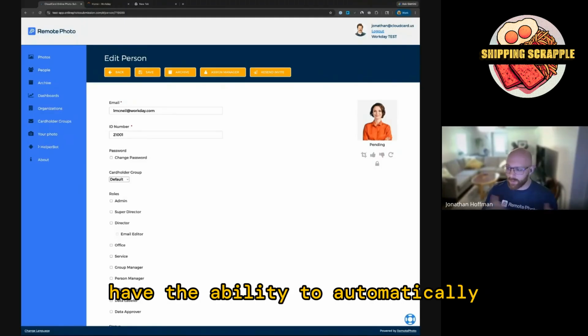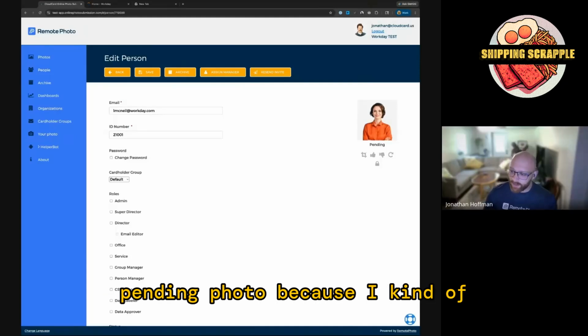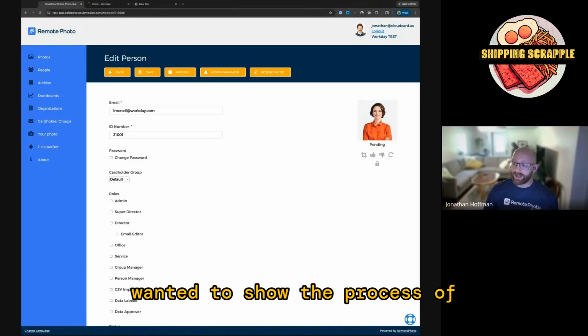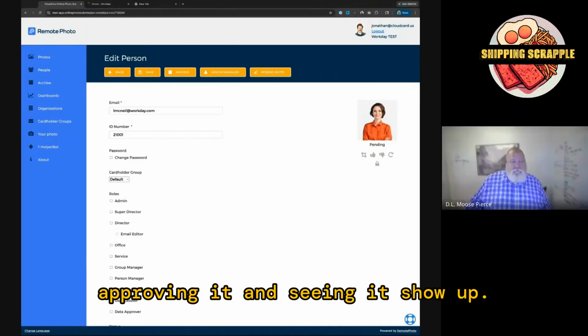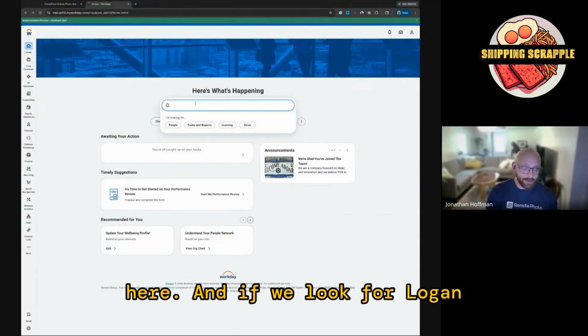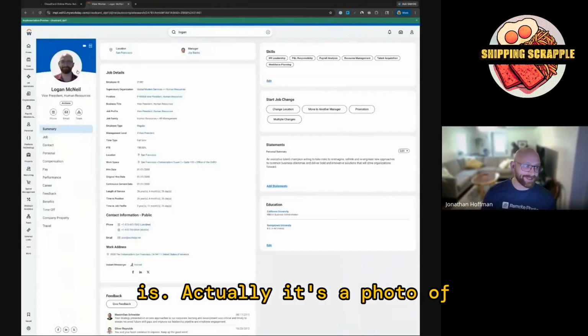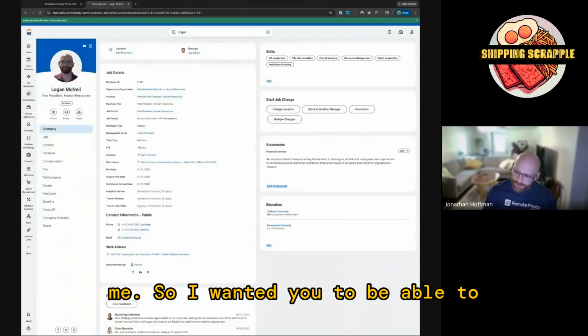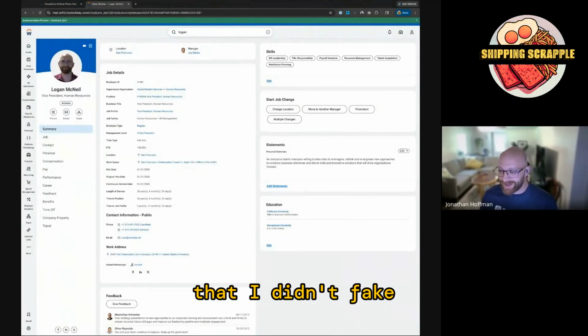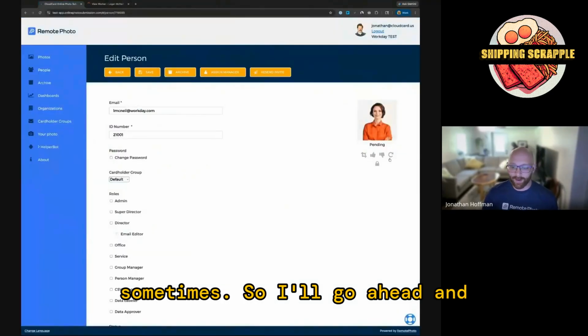And so, of course, one of our advantages in RemotePhoto is we have the ability to automatically approve and deny photos. In this case, though, I just have a pending photo because I kind of wanted to show the process of approving it and seeing it show up. I'm also logged into our partner tenant here. And if we look for Logan McNeil, there she is. Actually, it's a photo of me. So I wanted you to be able to see the photo change so you know that I didn't fake this. People fake demonstrations sometimes. So I'll go ahead and approve this.